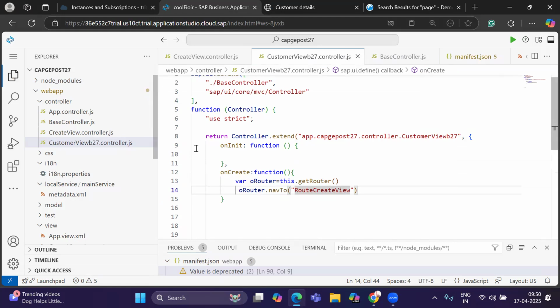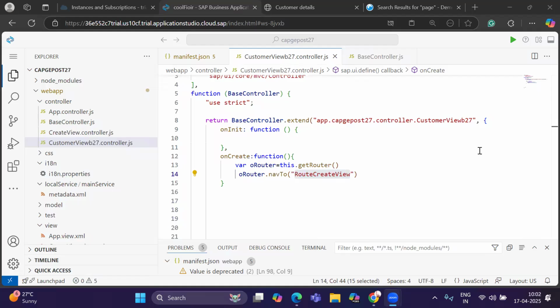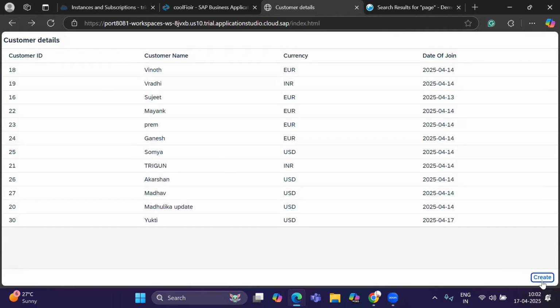Let me just pause the video for now. Okay, coming back over here after so many changes, let's see if we can go over there to the next view that we call create view.